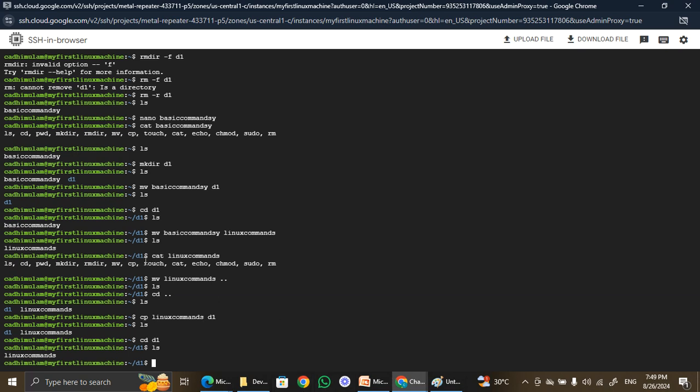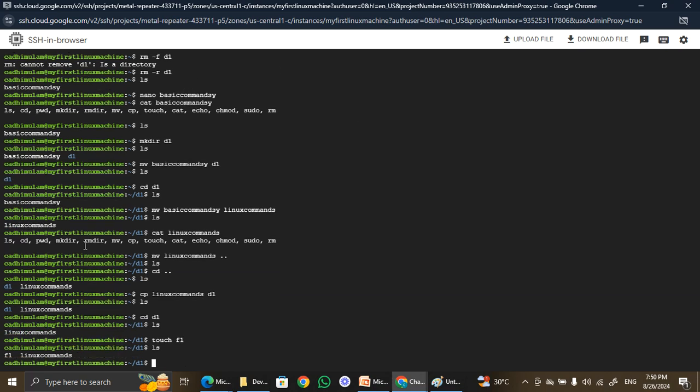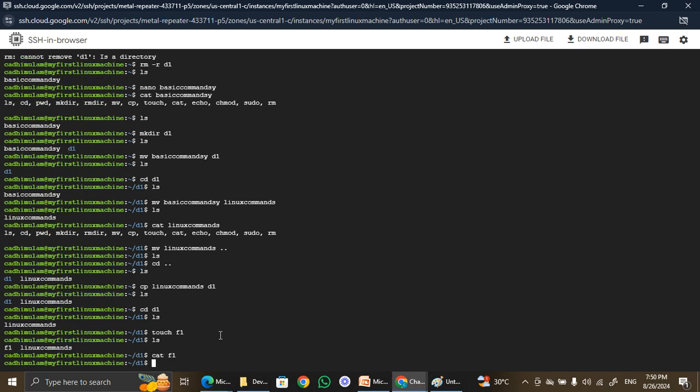So what is the next command? Touch command. Touch F1, ls. You can see there is F1 created. What is there in F1? Cat F1. Nothing but a file is created. Just to create an empty file, touch is used. So we have completed this set of commands also.